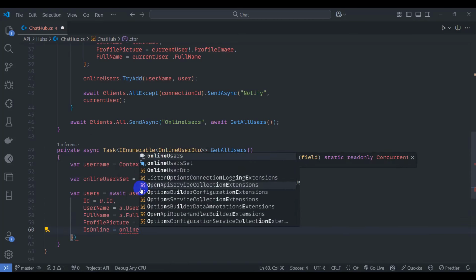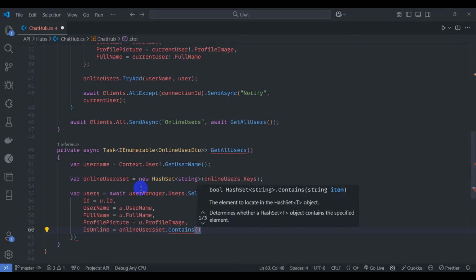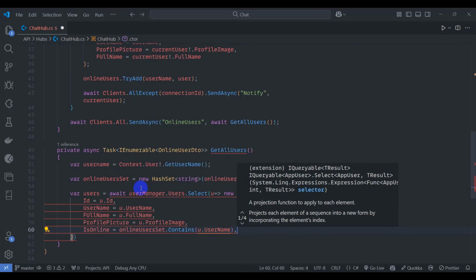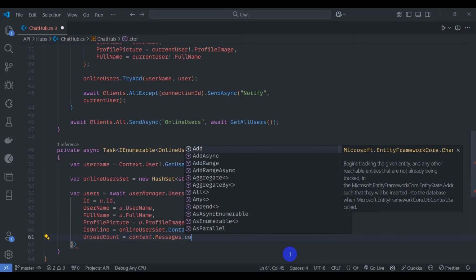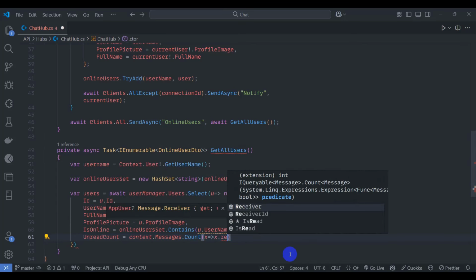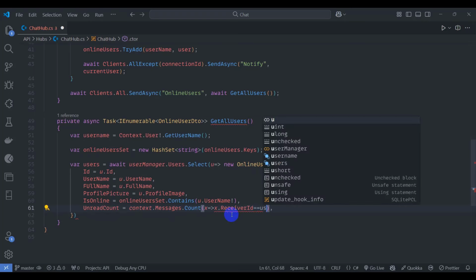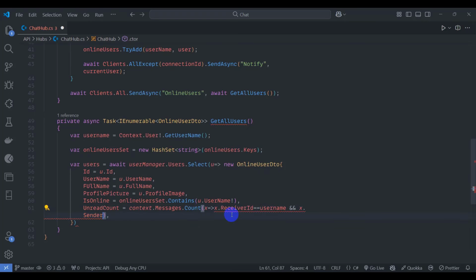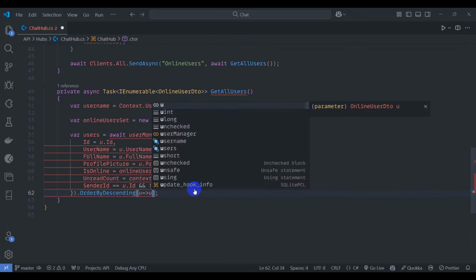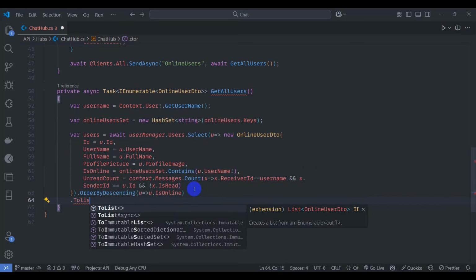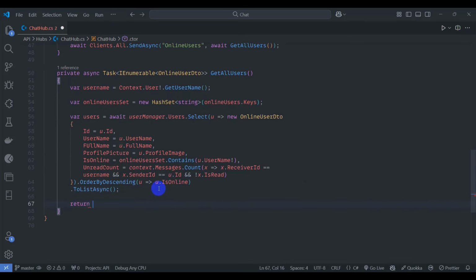Let's add here online user set dot contains u dot username. If it contains username, then it returns true. Let's say unread count, context dot messages dot count x goes to x dot receiver id equal to username, x dot sender id equal to u dot id, and not x dot is read. Let's order by descending user u dot is online to list async, or let's return here users.